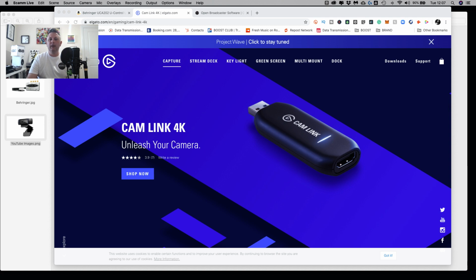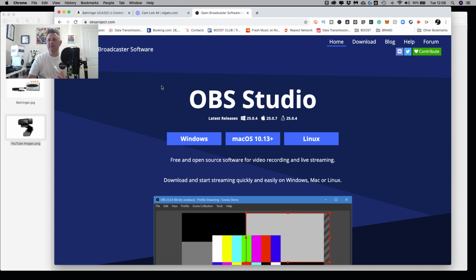The next thing you're going to need is a tripod. You need to put your camera mount in it and make it so it looks cool. And the final thing you're going to need is some broadcast software. I use a thing called OBS, which is free to download. Just go to obsproject.com.